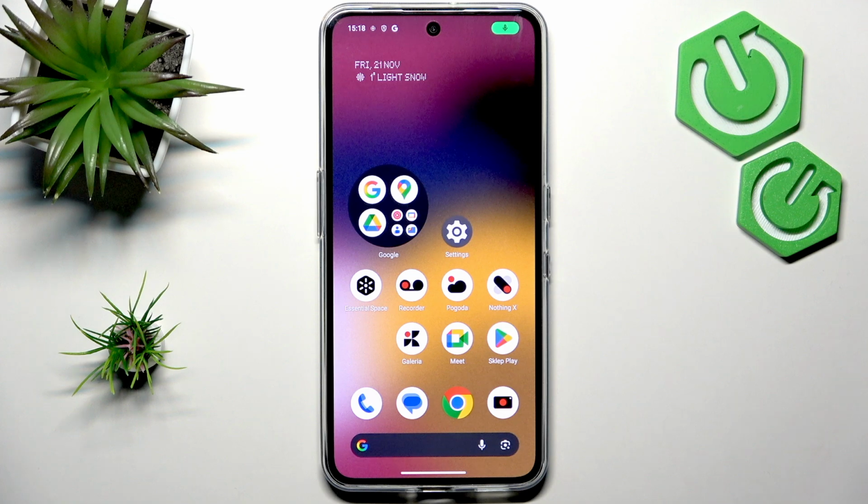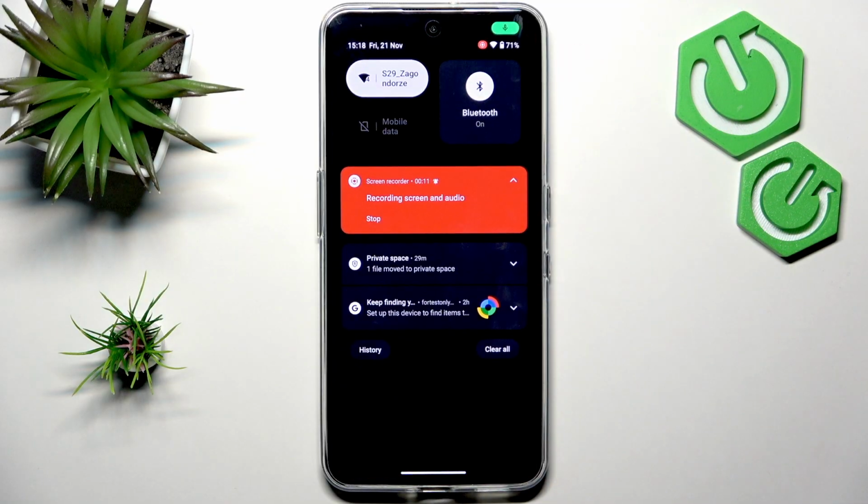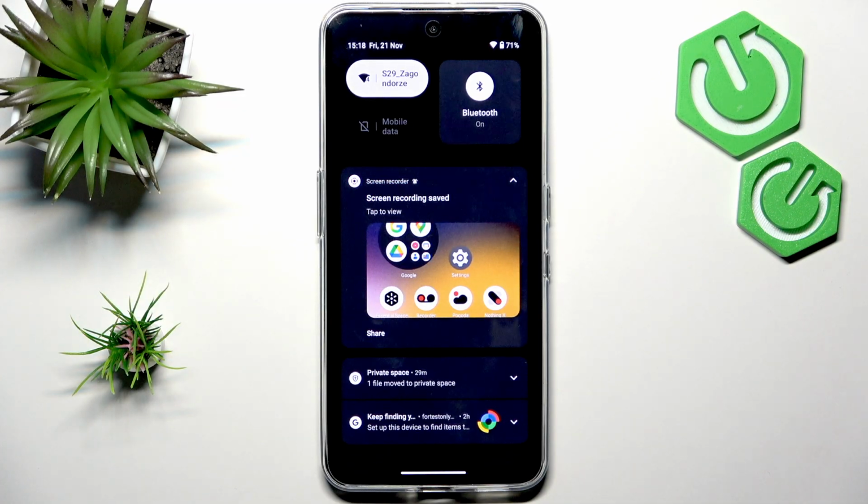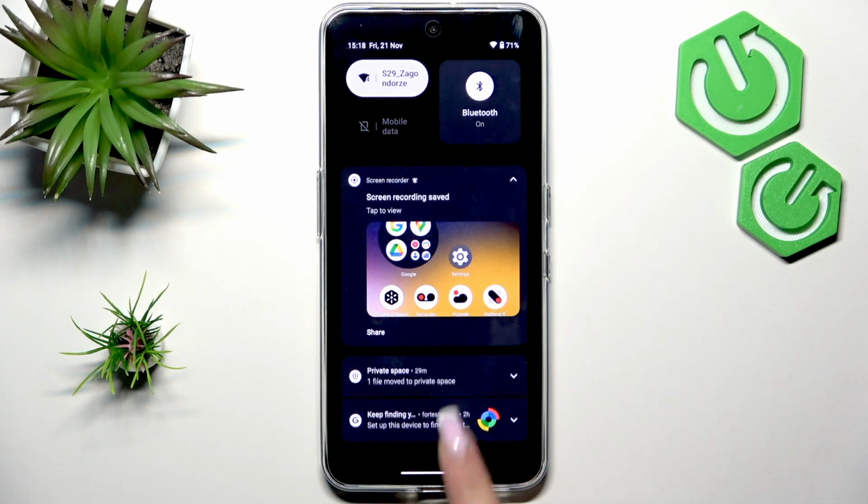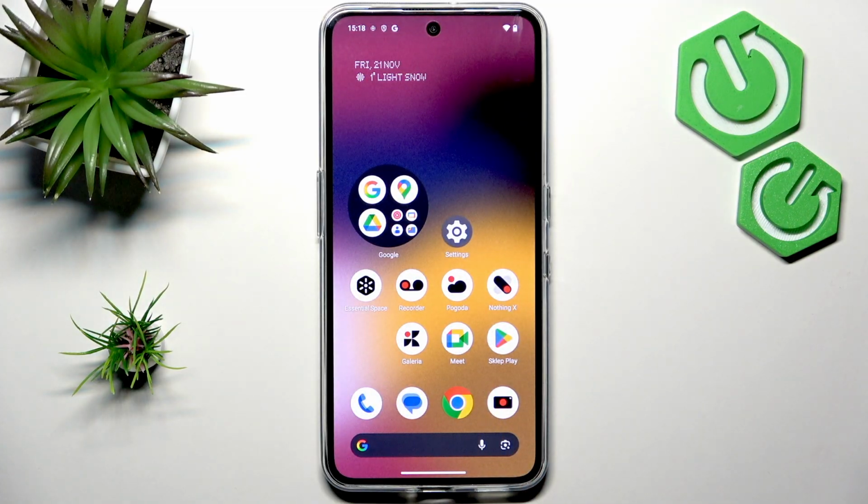Okay, so now my screen records, and after you want to end screen recording, you have to swipe down and tap on stop button. Okay, so this video is saved to your gallery, which you can later review. So that's how you can record screen on your Nothing Phone 3a Lite.